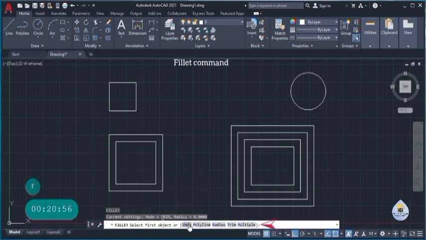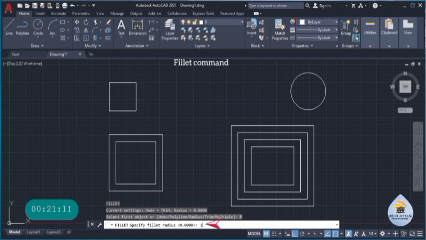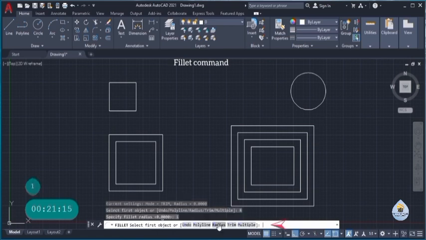So it says you can specify it by using the radius. So click on the radius arrow here. And what is it telling you? It says specify fillet. So let's say 1 again, the distance of the fillet, the radius of the fillet, enter.